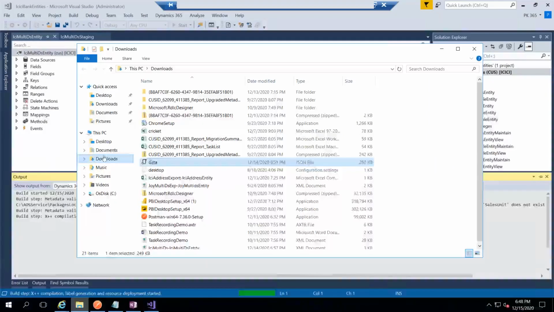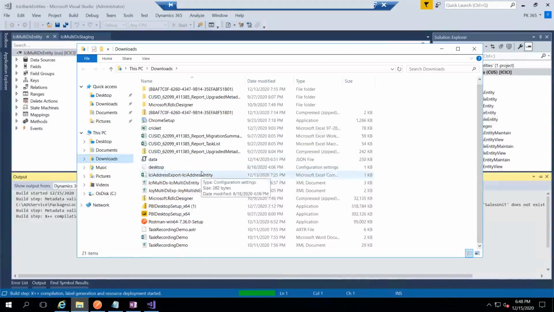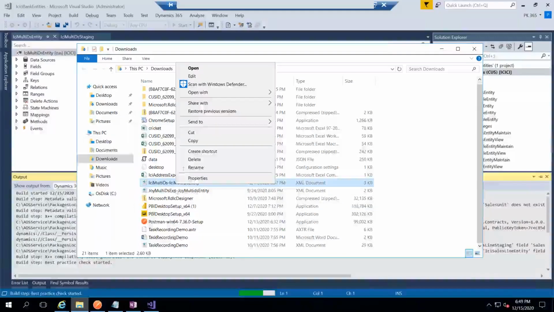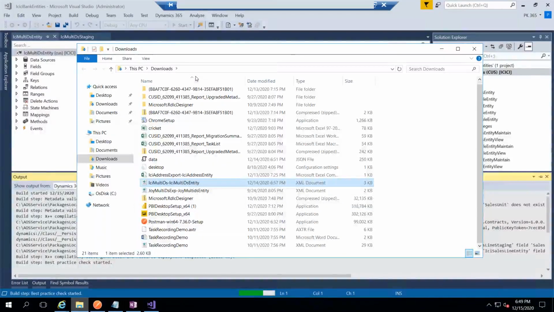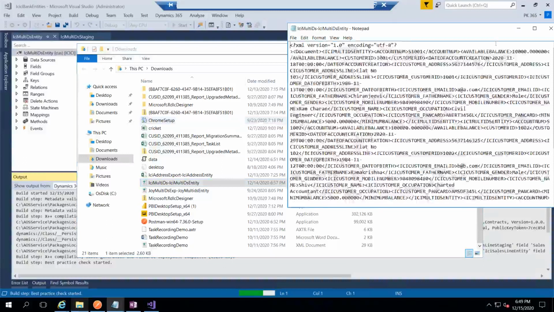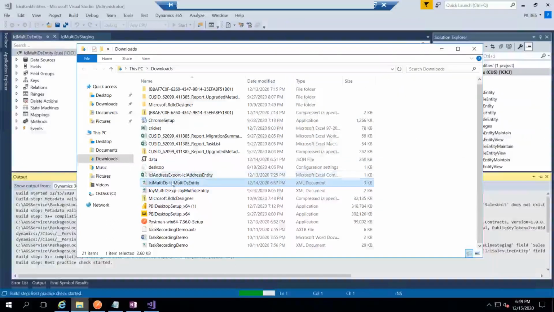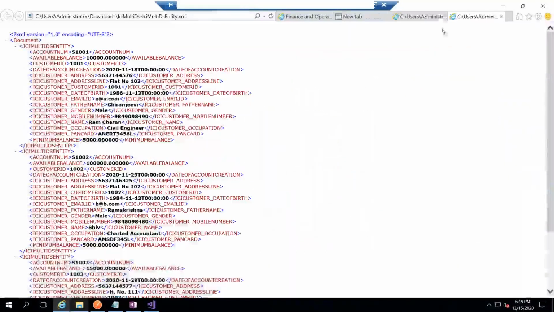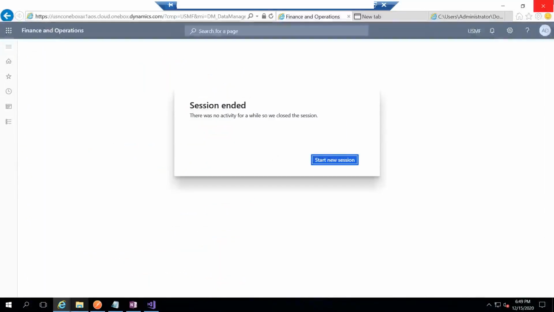Let me check in the downloads. There should be an XML, not this one. I say multi-data source entity, and I think yesterday we have taken the element type. Okay, we have taken the element type. Today we will take attribute, and then we will do an import and export.